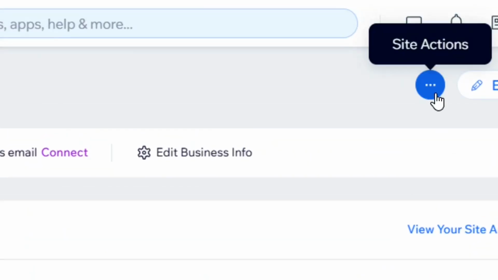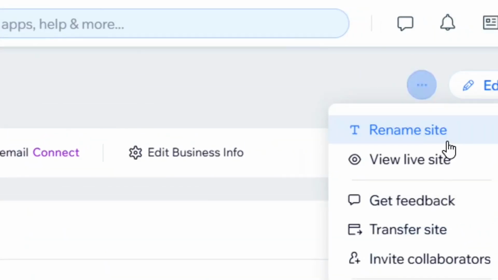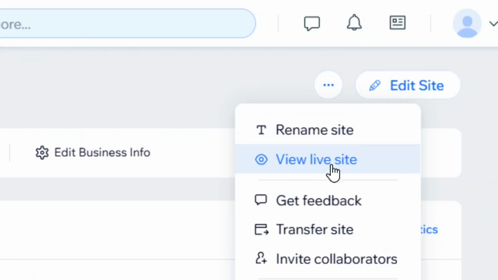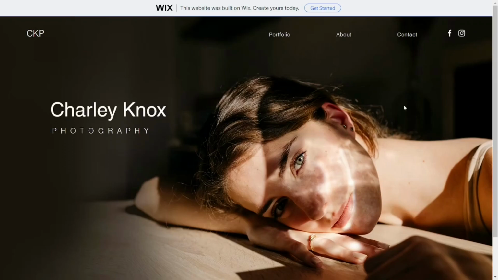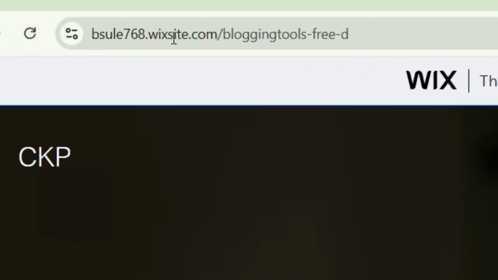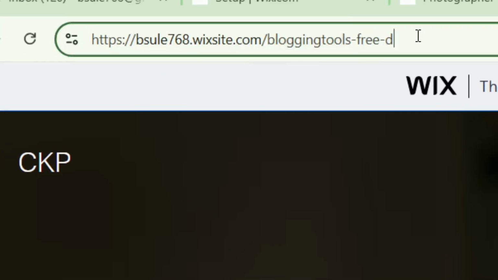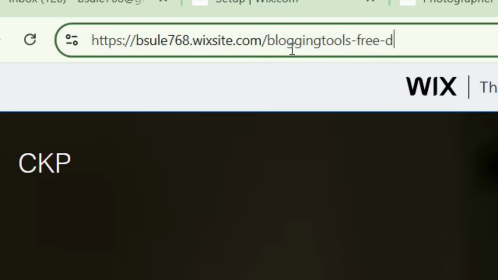Simply come here to where we have the three dots, click on it, and come here to view live site. Okay, so after clicking on view live site, you see that your website is live and it is published on a free domain name. So this is the domain. It was designed using your email address and then the website name. So I'm going to show you how to change this in a very nice way.